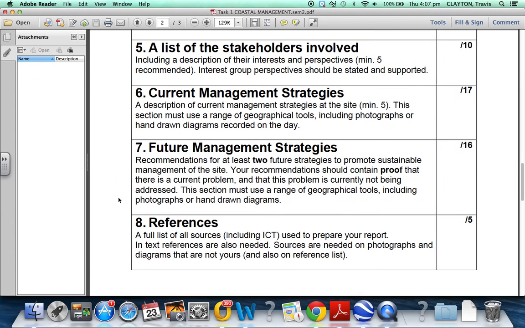References, please reference correctly. As I've said, if you don't know how to do it, Google it. There's lots of information on the net that tells you how to reference material correctly. Many students just simply put a URL, www.something, but that's actually not correct. And when you get into your senior years, you will be expected to do it correctly, and even more so when you get to university if that's where you go.